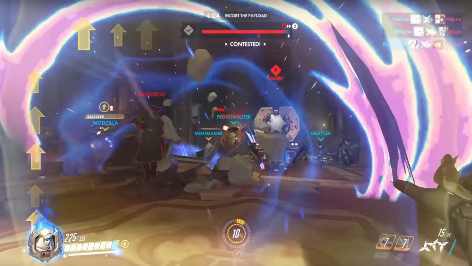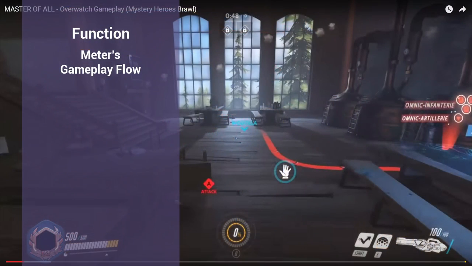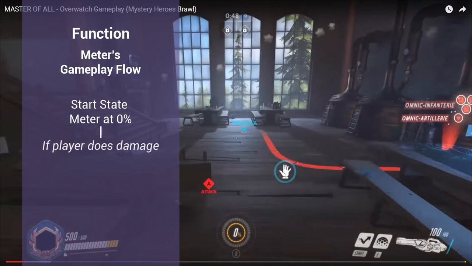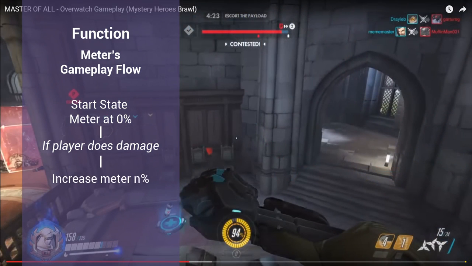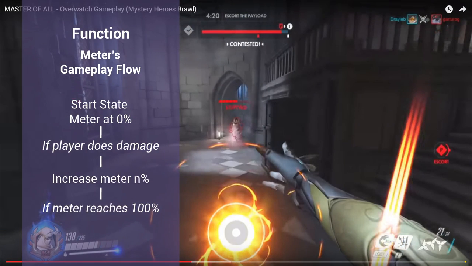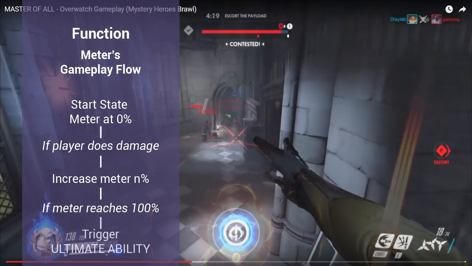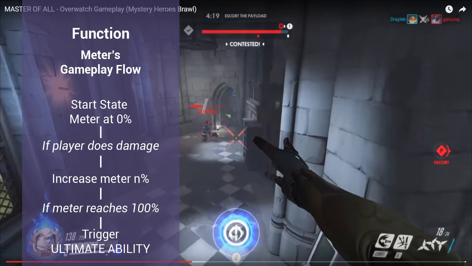Now, for those of you who aren't familiar with the Ultimate Meter, let's go through its functions or its gameplay flow. It starts at 0%, and if you do damage, the meter starts to increase. Now, once it reaches 100, your ultimate ability is triggered. The ultimate ability goes beyond the scope of this video, so we won't be covering it.